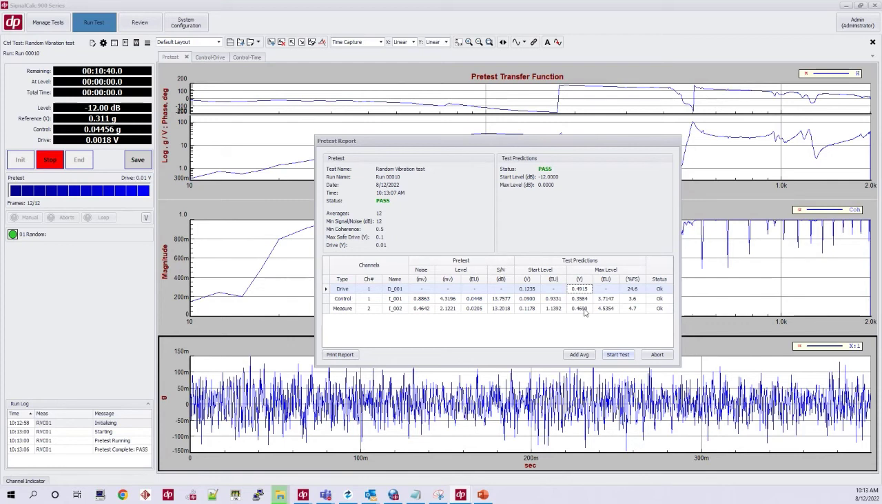If you're driving a test that's 10% of your shaker's force, you shouldn't see a very high drive value here. If you're using 90% of your shaker's force, then you should be expecting to see a high drive value here. It's a lot of these sanity checks, things that you can just glance at to make sure that things are working well and behaving as expected.